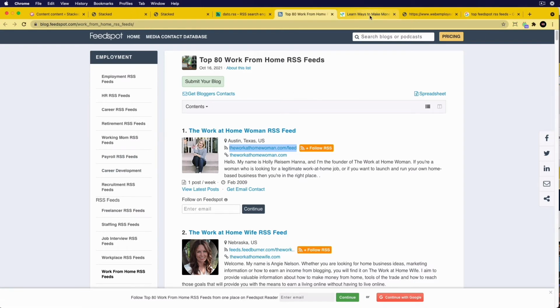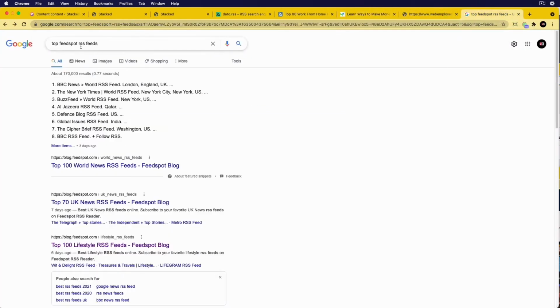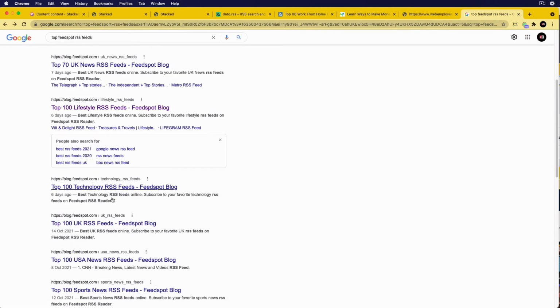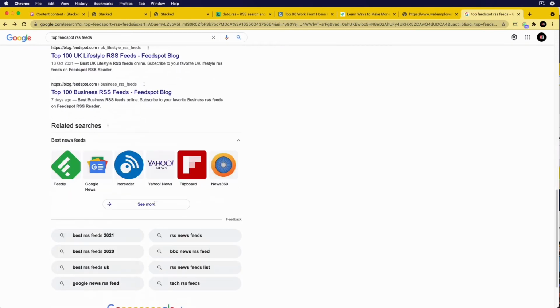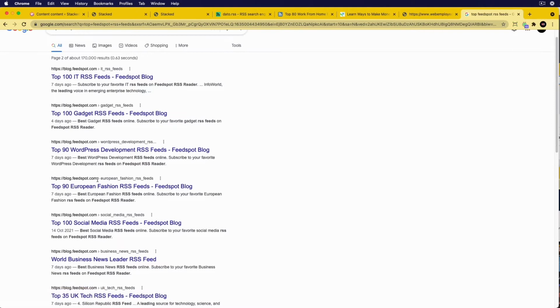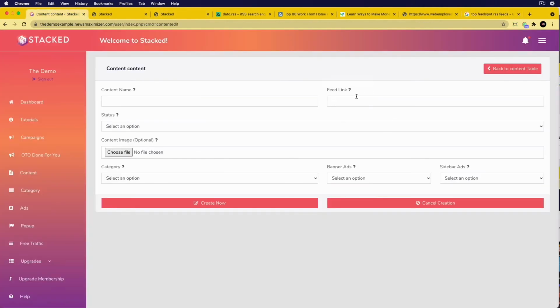Okay, but if you jump across to Google and you search for FeedSpot RSS feeds and then put in a type of category, you'll be able to find the blog page that they have created, because you can see there's lots of gadgets, European fashion, so it goes on and on and on. Okay. So you'll be able to find them, and then once you're on there, you can find the feeds that you want. Get the link, paste it in the feed link.